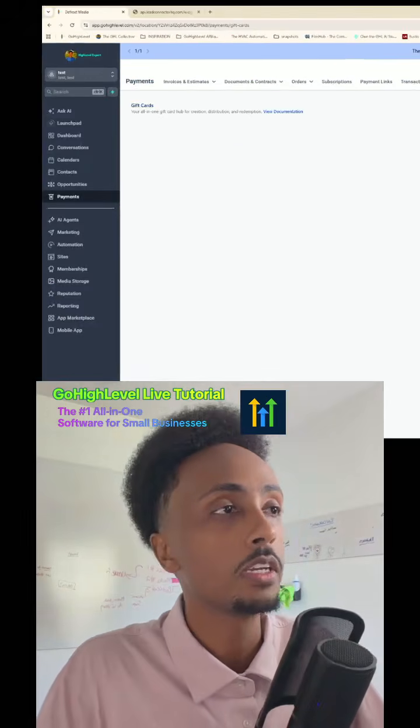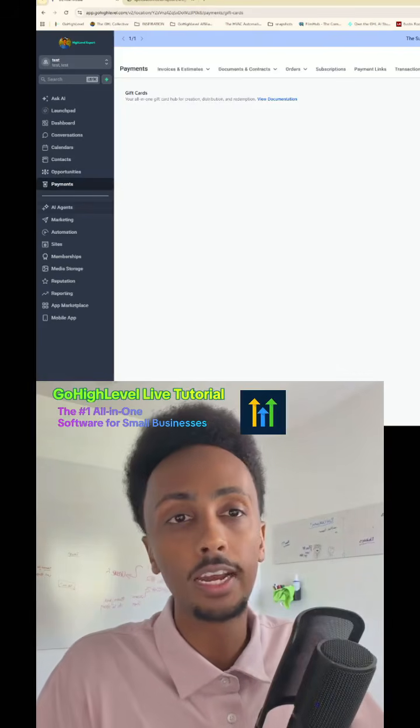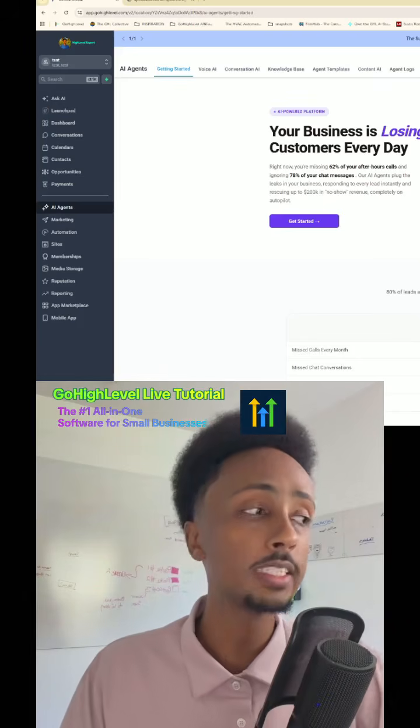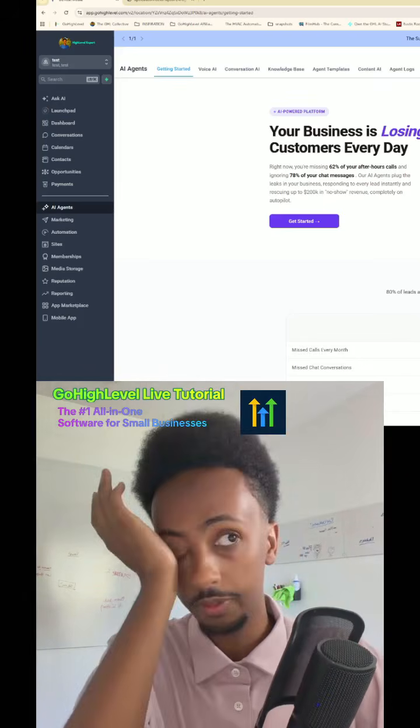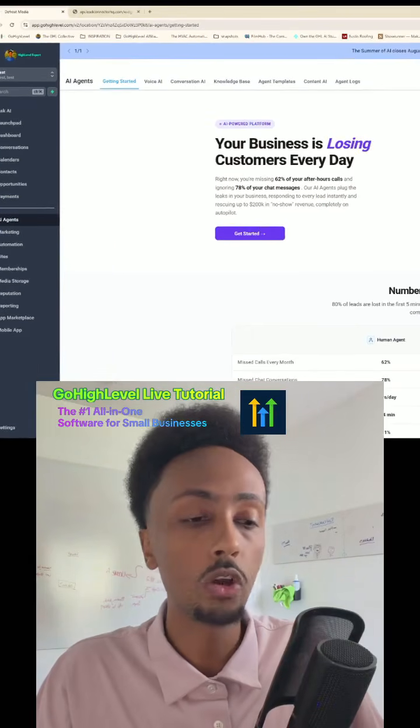AI agents, probably the most important features that HighLevel has ever released are going to be AI agents. Now, what is an AI agent? Well, there are two types, right? If you guys can see on the side, there is the voice AI and the conversation AI. And I'm going to explain the difference. Don't worry, it's not going to be confusing.